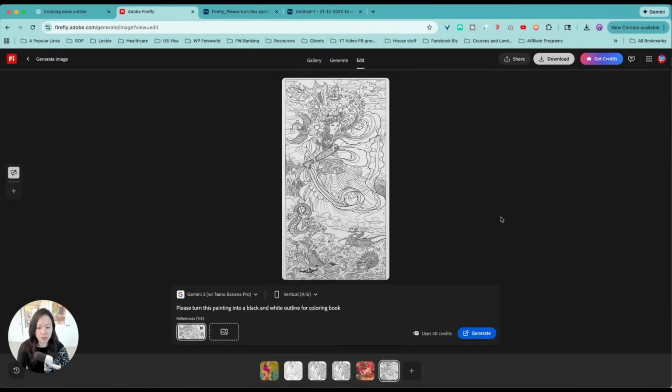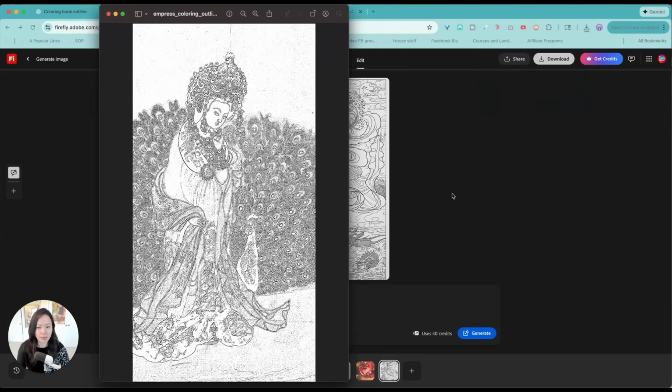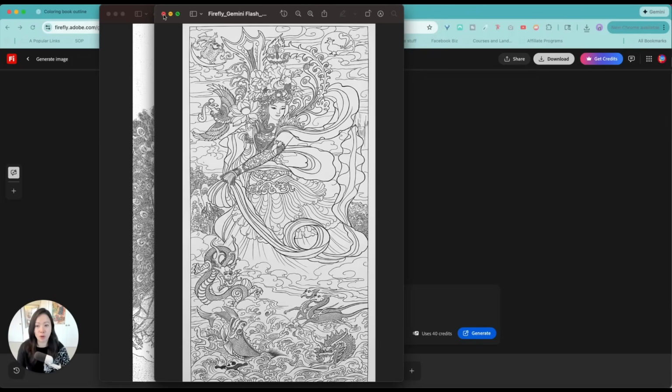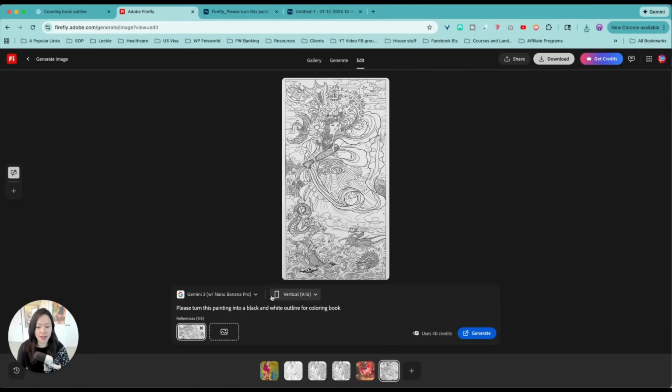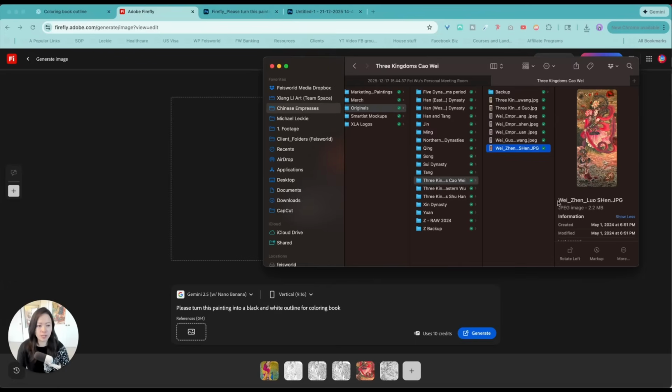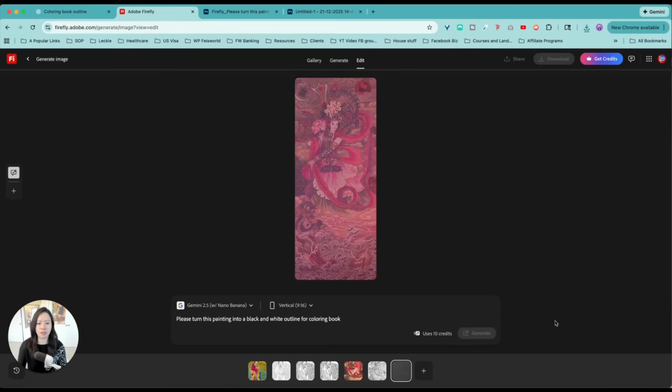All right, so this is Gemini 3. The proportion is off, so I am going to show you 2.5. For the next painting, if you have generated the image once, it didn't quite work out the way you wanted to, please don't give up.